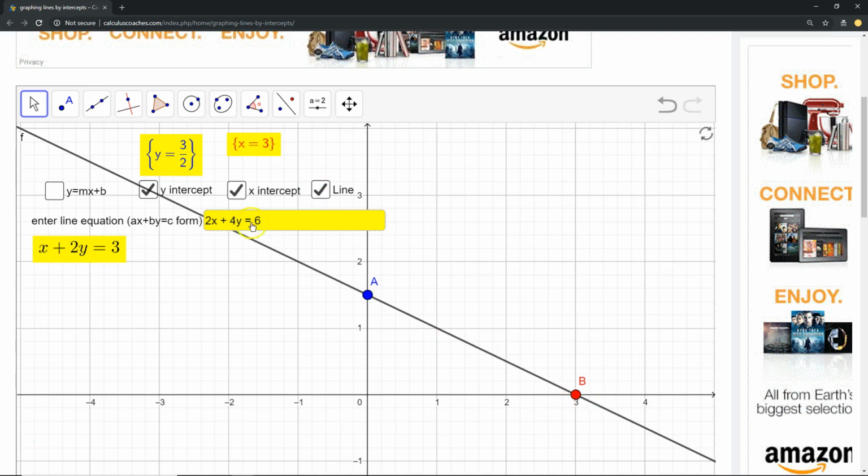Here, the second equation, take a look. I input 2x plus 4y equals 6. This second equation right here that says x plus 2y equals 3, that's a simplified version of this one. This might be helpful, for example, if you have fractions.